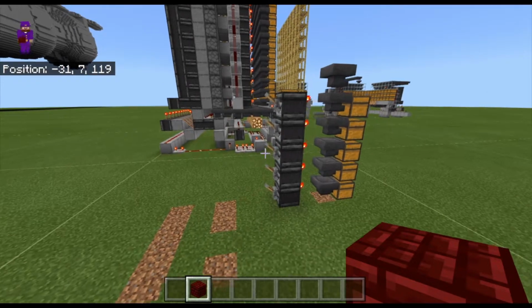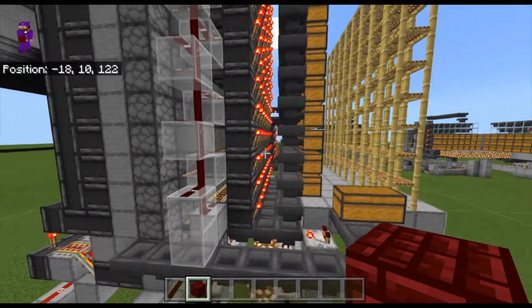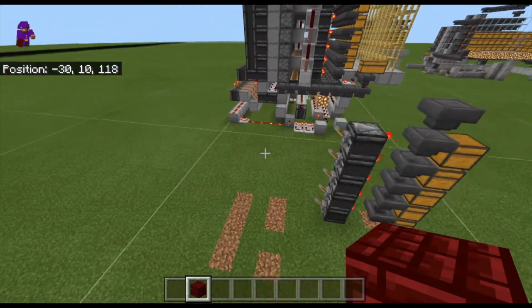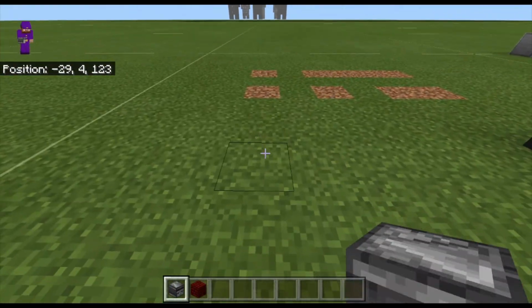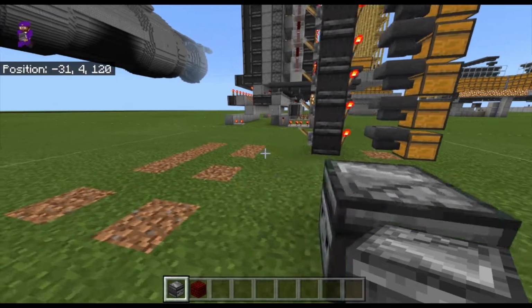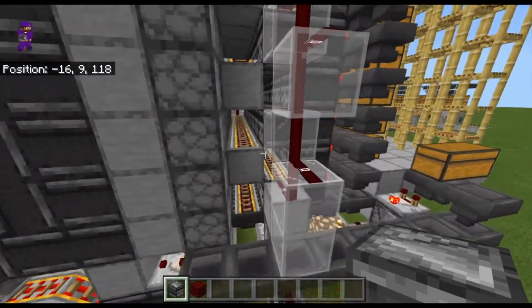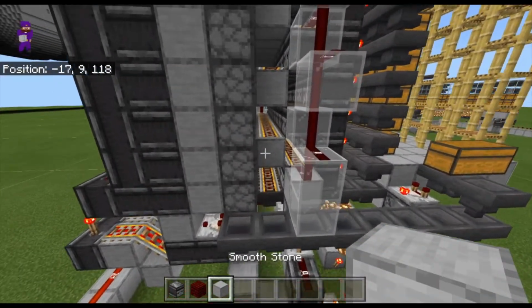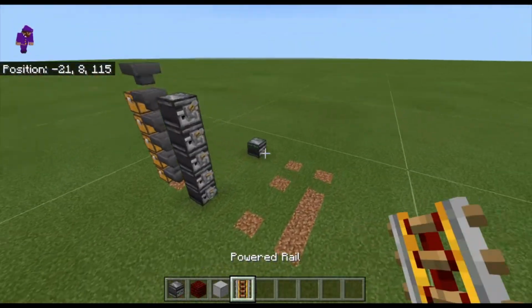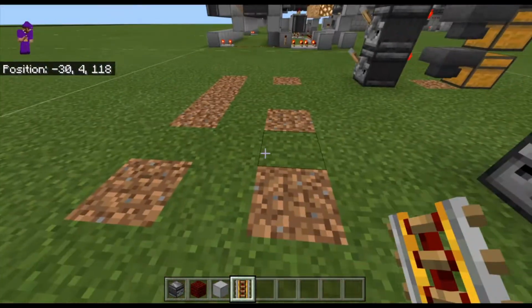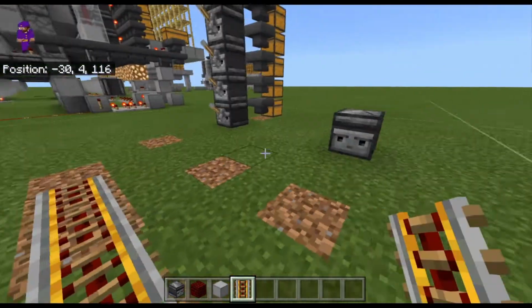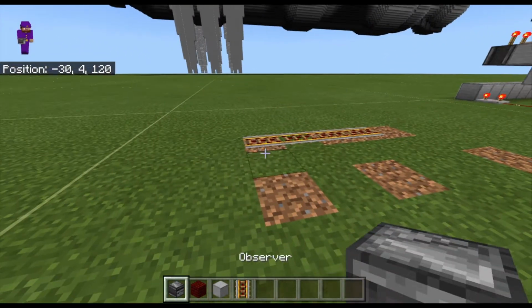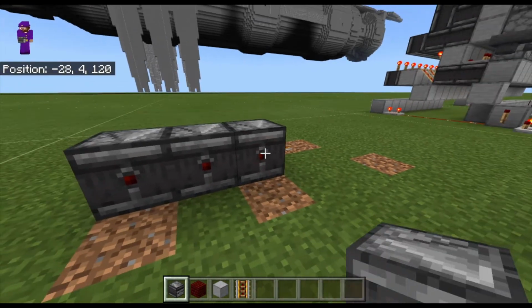So the next step in designing this was to figure out how to trigger the observers in the right order. And that's where the rails came in. Rails are kind of an interesting block. They have a property that if you power one with any signal strength, it'll always power 9 rails. So that's how I kind of got started, with a couple of rails and an observer watching the rail.